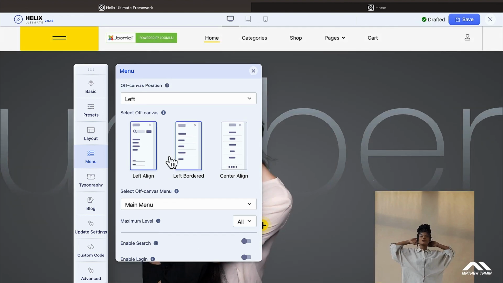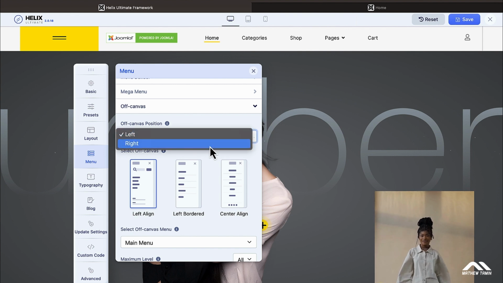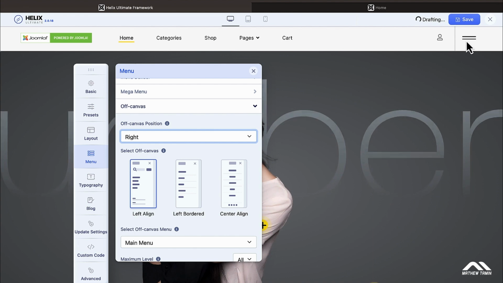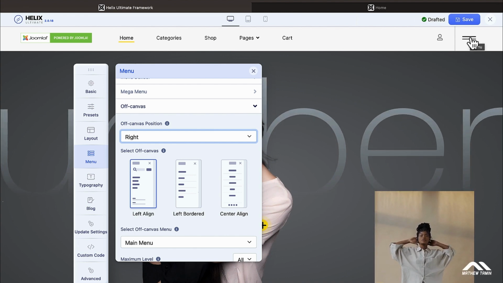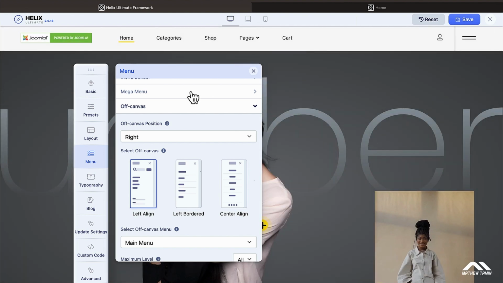So now let's say that you want to change this from being to the left, you want to move it over to the right. So let's do that. You click this drop down and you click right. It's going to move the off canvas menu to the right. Now some people prefer that way, others prefer it to the left. Again, that is all personal preference.